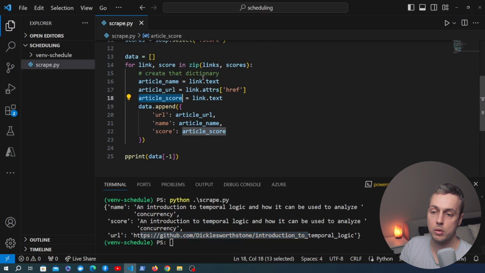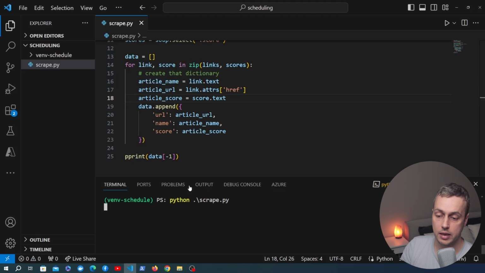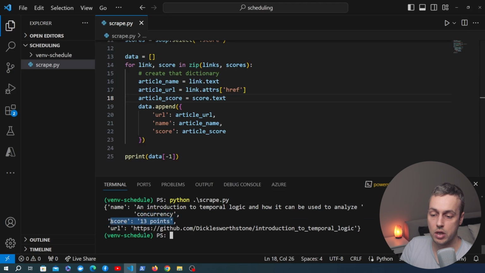Now the score should not be using the link, that should be using the score. So it's score.text, and that will hopefully resolve that problem. If we run the script again, you can see this time the score is 13 points.